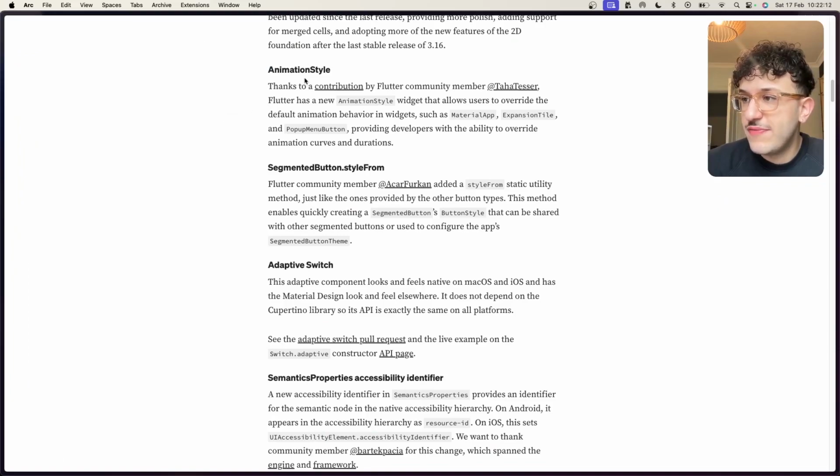Then I can see that there's a few open source contributions. So we've got the new animation style widget. It allows you to override the default animation behavior in widgets such as material app, expansion tile, pop-up menu button, etc. So one good use of this would be to customize the dark mode, light mode animation in material app. So this is quite a good one that I look forward to trying out. Let me know if you want a video about it. I think it would be quite good to check it out together and see how it works.